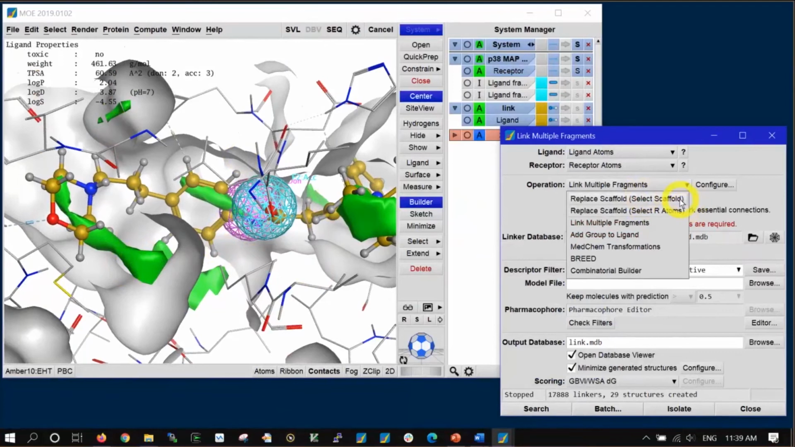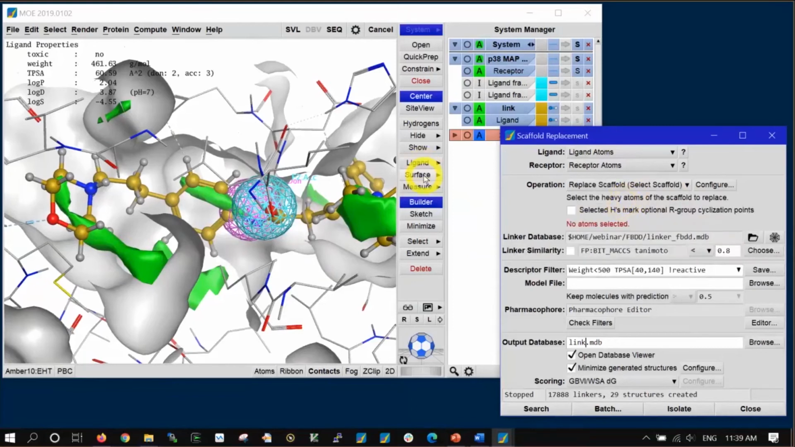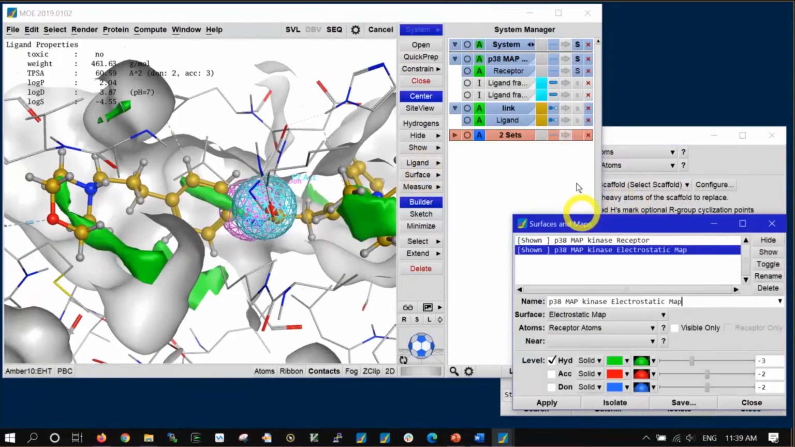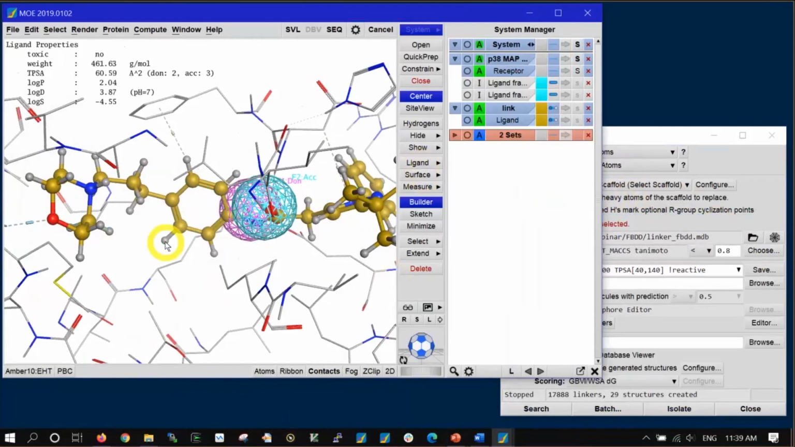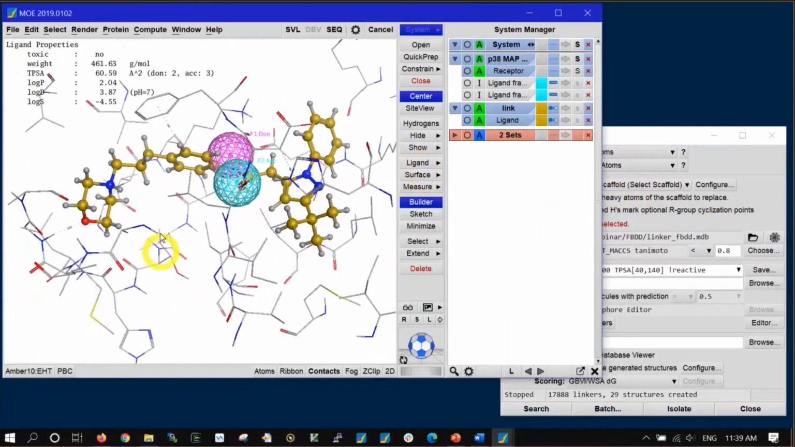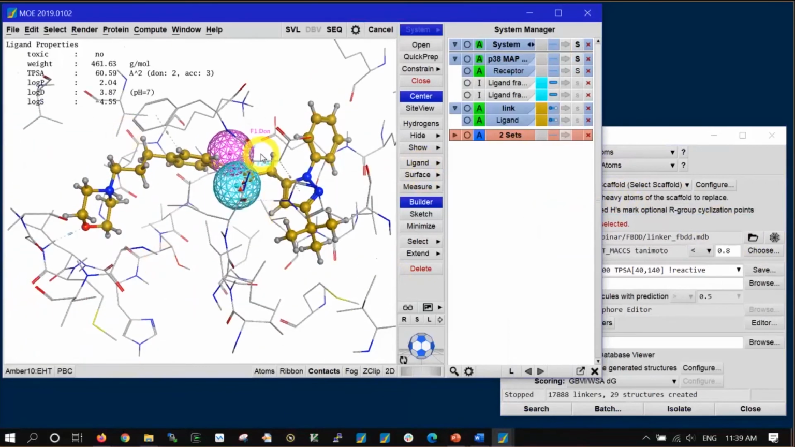Now you'll notice as I click here, there's actually two modes for scaffold replacement. The first one is select scaffold, and the second one is select R atoms. So I'll show you both of these really quickly. I'll start with select scaffold. So let me just hide perhaps the surfaces for now, just for clarity. We can come back to these a little bit later on. Okay, so the idea with select scaffold is I select the atoms I want to replace, and then I'm going to be looking for scaffolds that fit in the same geometry and that can replace the central core.